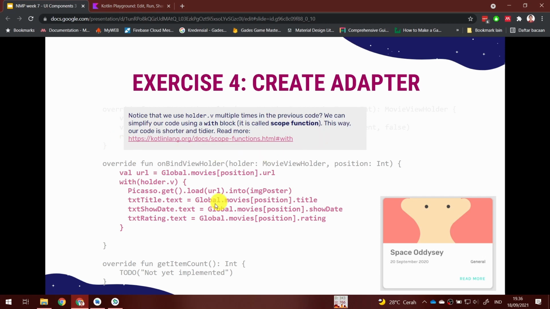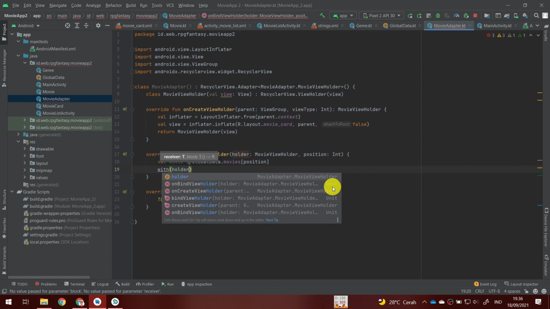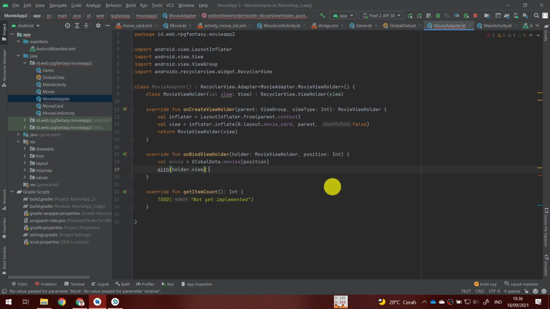As you can see here, by using with, we can shorten our code a lot. We can create tidier code. Let's try the with block then. Simply call with and specify the object that you want to call multiple times. In this case, holder.view.